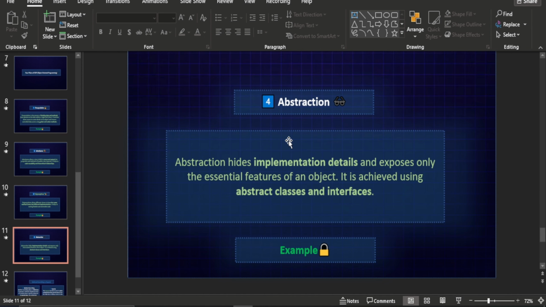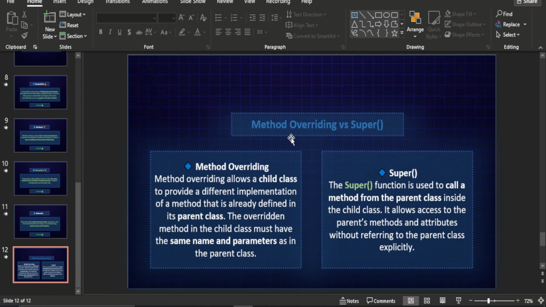Okay, let's talk about method overriding versus super. What does it mean? Method overriding allows a child class to provide a different implementation of a method that is already defined in its parent class. The overriding method in the child class must have the same name and the same parameters as in the parent class.